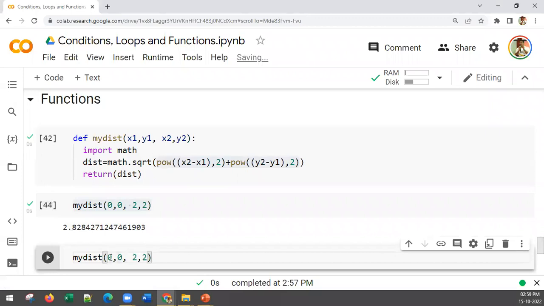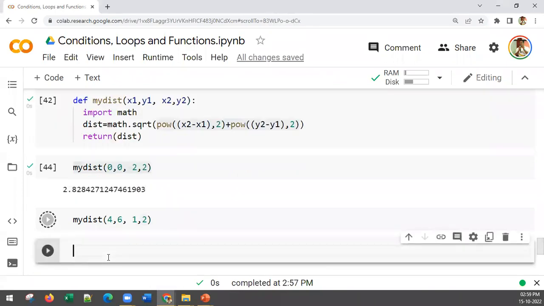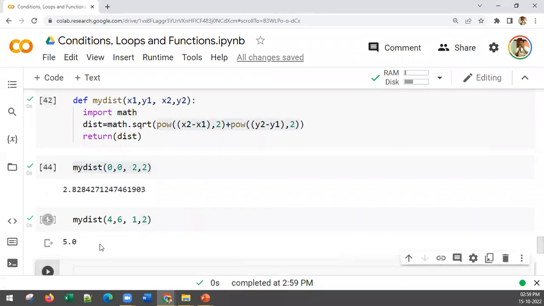Any points, the distance between any points you can find out. Let's say my first point is 4, 6. That's my first point. The second point is 1, 2. That's the second point. The distance between them would be square root of all that. That distance is 5. That's how you create a function.